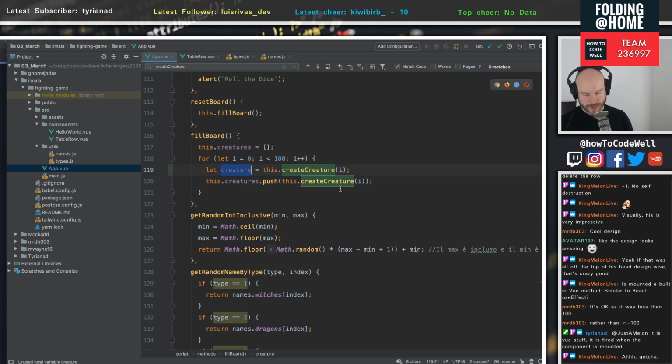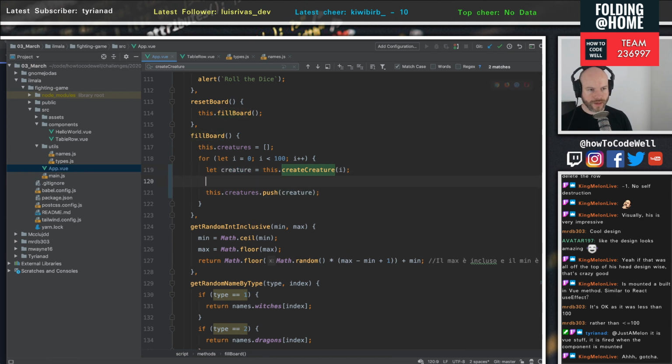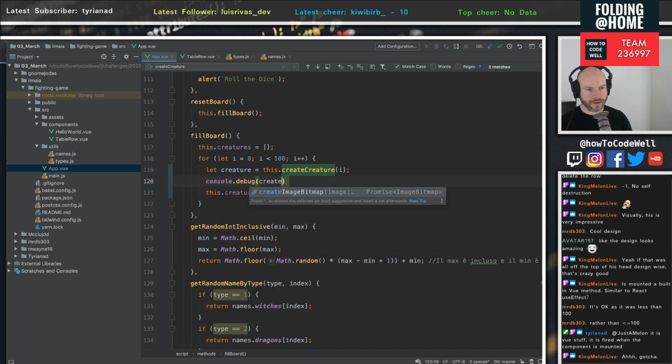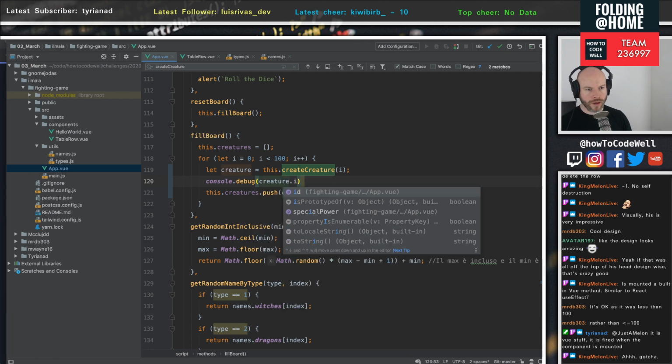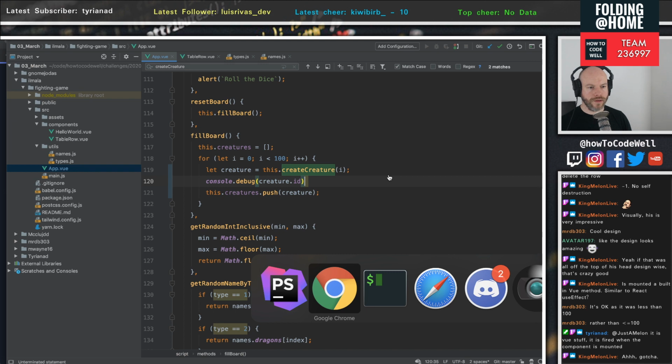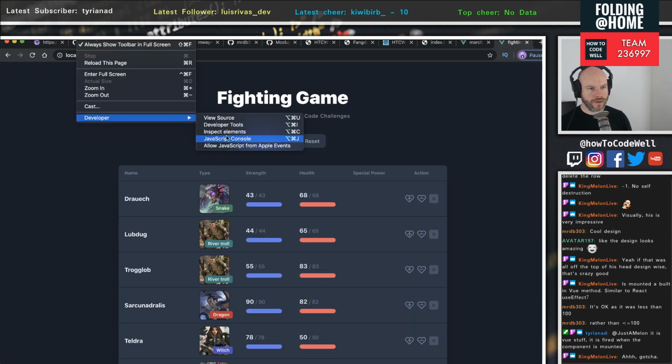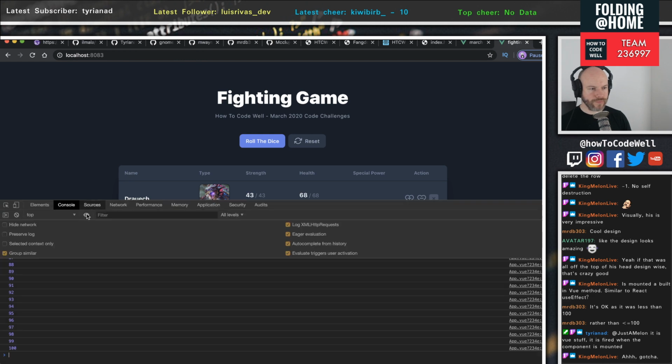And then we'll pass that into here. But what I'm after is console.debug and then creature itself, creature dot ID. All right. Let's just see if we go to view, developer, DevTools.